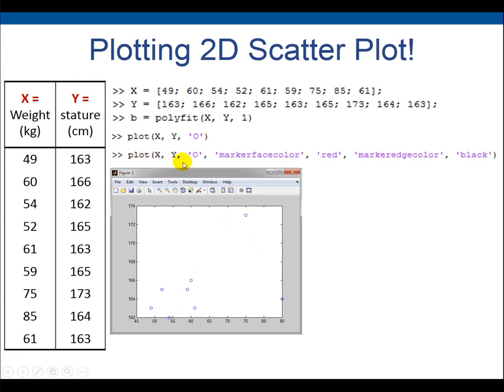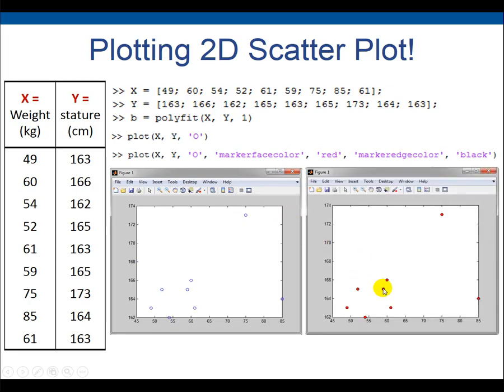How about if we want to change the face color and edge color? Let's say we set the marker face color, comma, quotation mark, red, and the marker edge color, quotation mark, black. What is the meaning of this? There is a circle. The face color should be red, and the edge color will be changed from blue to black. Like this: face color is red, and the edge color is black.